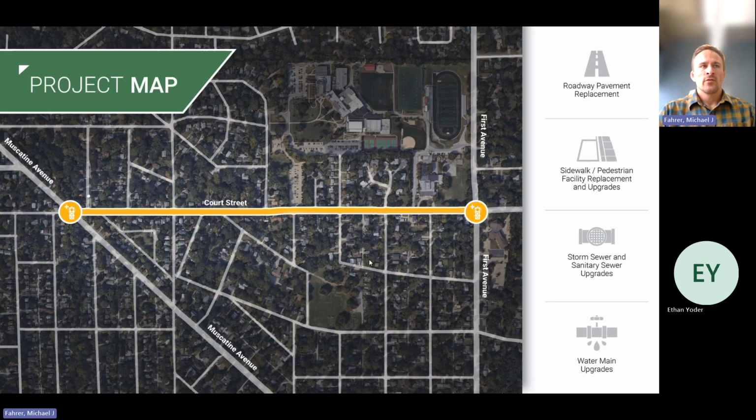This is a slide we've shown here in the past, really just to give a high-level overview of the project limits. So the project generally is reconstruction of Court Street between Muscatine Avenue and South First Avenue. It will consist of full roadway reconstruction. There'll be new sidewalk and pedestrian facilities out there, ADA upgrades. That'll be the surface restoration portion, and then underground will consist of storm sewer and sanitary sewer upgrades.